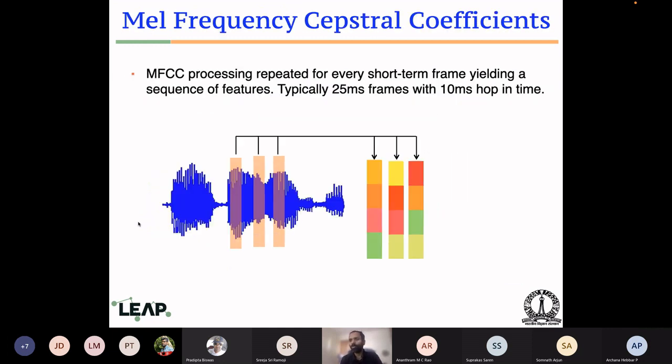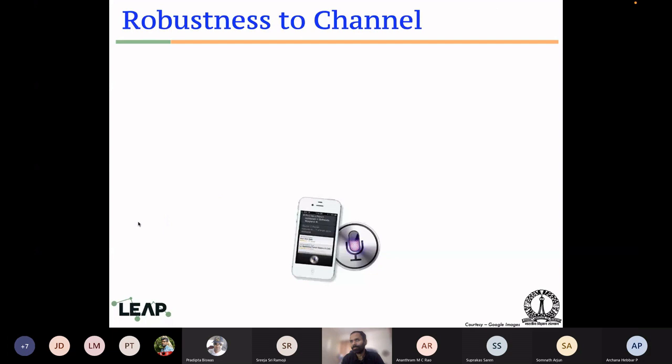Now, we know how to do one window. Why don't we repeat it? We just take multiple windows across the course of the audio, and then voila, you get this sequence of vectors.